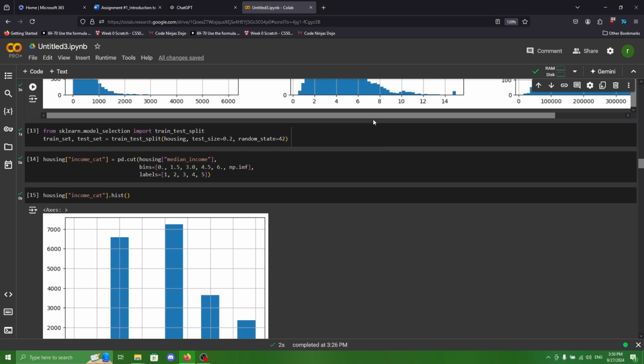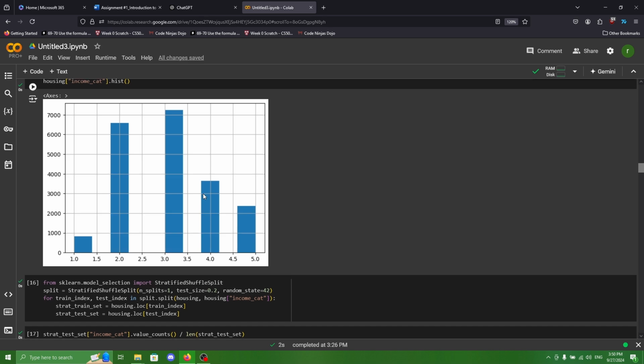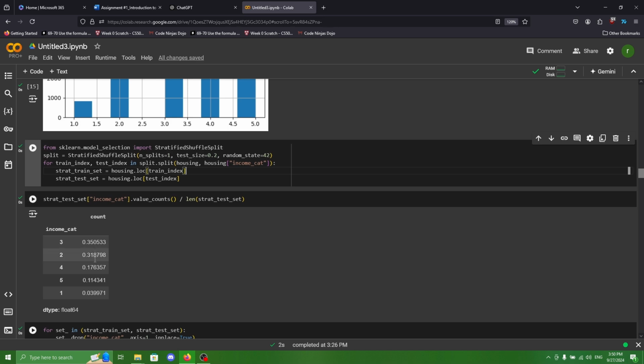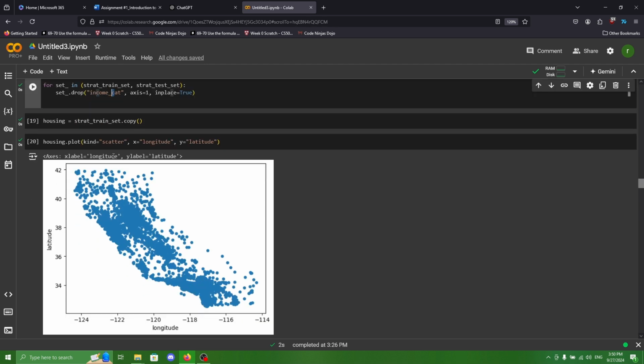So what we end up doing is we make it a discrete variable by binning the different incomes into these 5 separate categories. Now that we have these 5 separate categories, we can use the stratified shuffle split to create a training set and a testing set that will preserve these ratios. We can then get rid of the discrete median income as it will not be useful any longer.